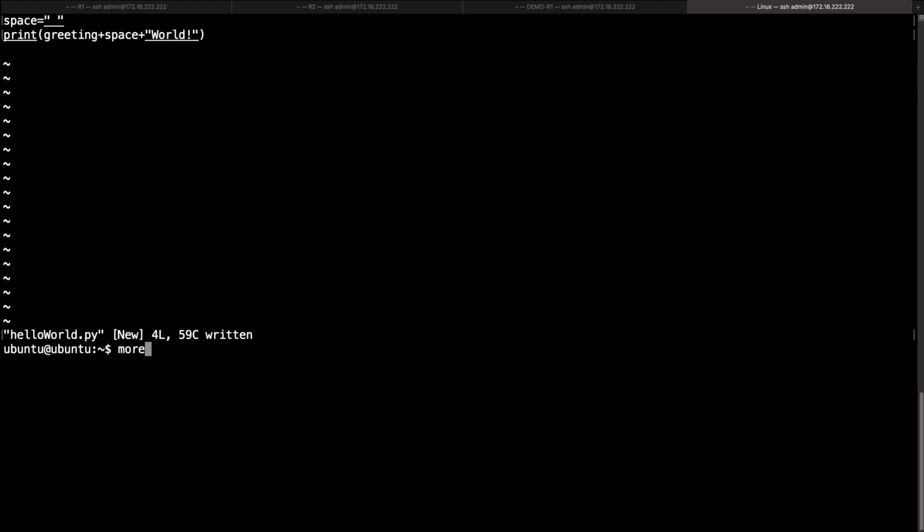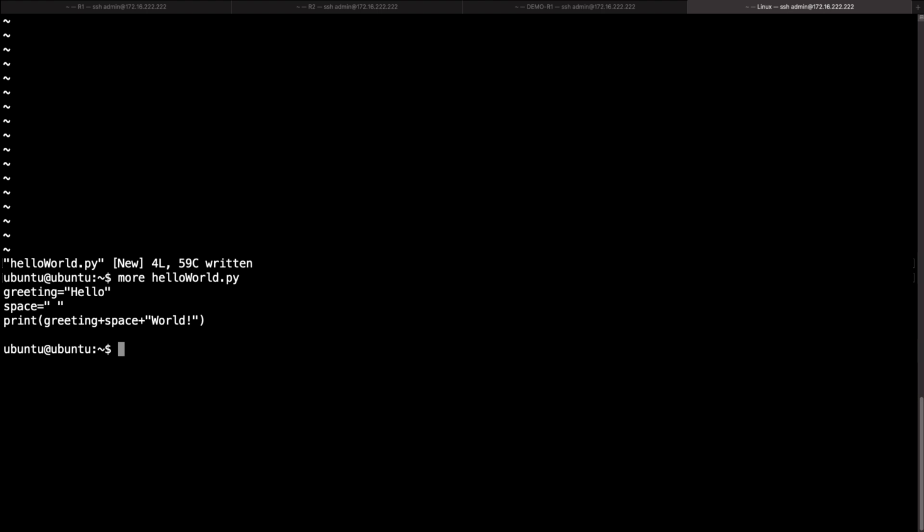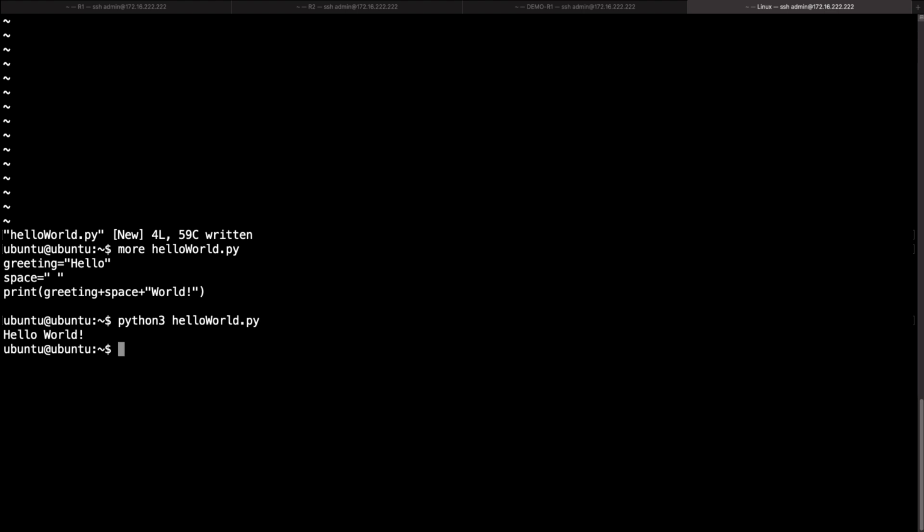And here's what the program looks like. I'll say more hello_world.py, and it shows me our configuration, but let's run it. The way we run it is I say python3 hello_world.py, and it prints on screen hello world. We just wrote what for many of you might be your first Python program.